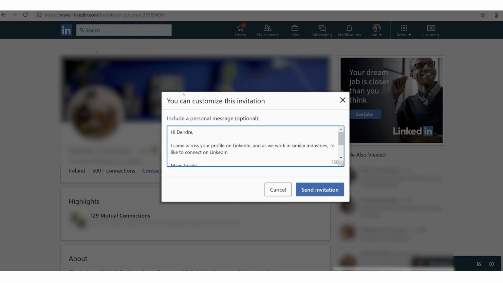So in my messages, very short and sweet, you only have 300 characters to use and there's no sell, and you can't input a website address either because they think it's spam. So in my one it says, hi, the person's name, I came across your profile on LinkedIn, and as we work in similar industries, I'd like to connect on LinkedIn. And I just go, many thanks, Louise.